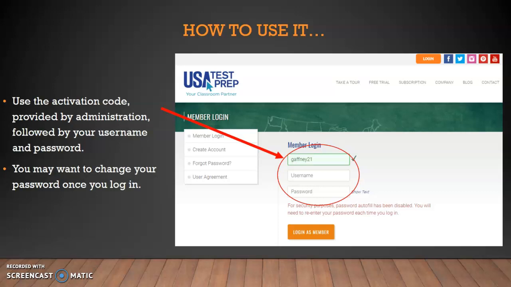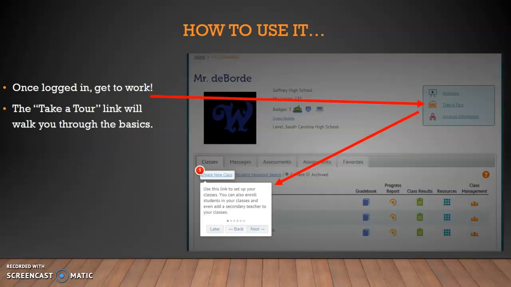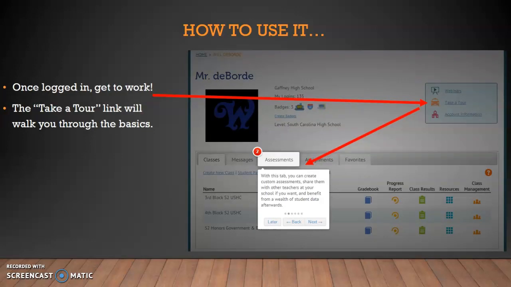Then you enter your username, password. You may want to change your password once you log in. That's up to you. You don't have to, but whatever makes life easier for you. Once you log in, get to work. An easy way to do this if you're not familiar with it is click Take a Tour. It'll walk you through the basics, creating a new class. You click that link, it walks you through setting up your class. You can enroll students in your classes, add a secondary teacher to your class. I'll get to that shortly.